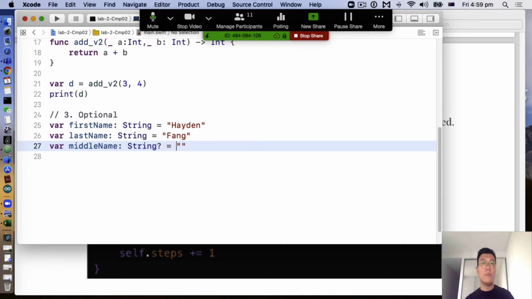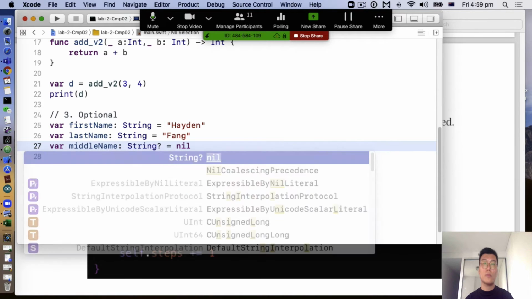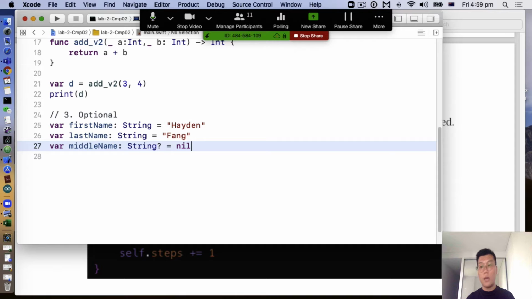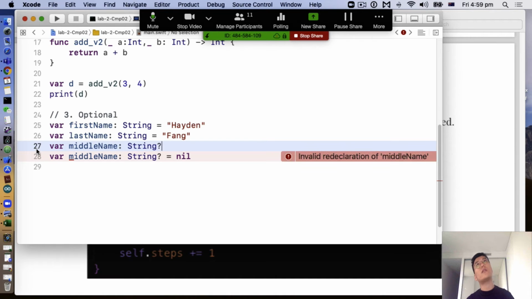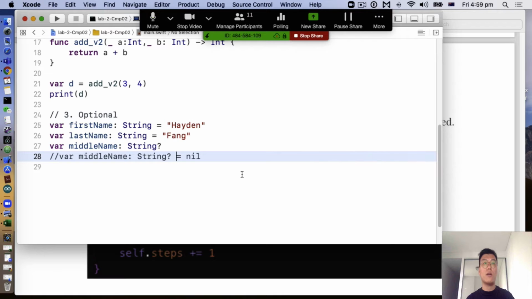So for the middle name, this time we can say equals nil, right? I don't have a middle name, and this is exactly the same as if you don't write anything. This line 73 and line 27 and line 28 have the same meaning. So it's just a shortcut if you don't write anything. Okay.